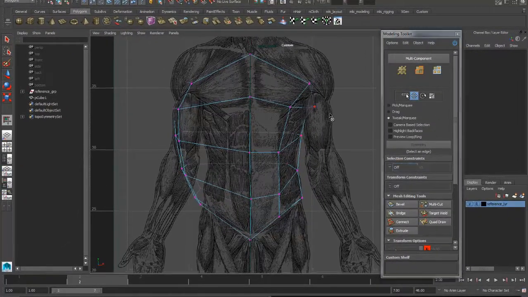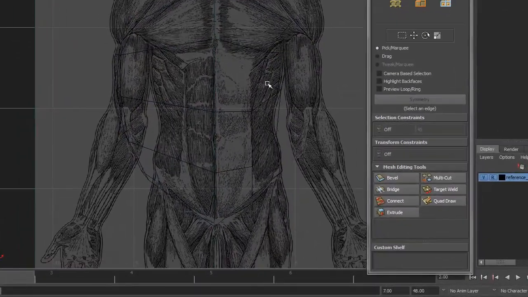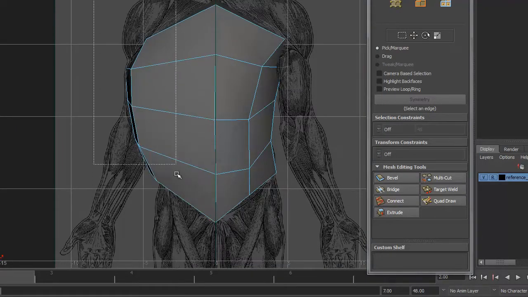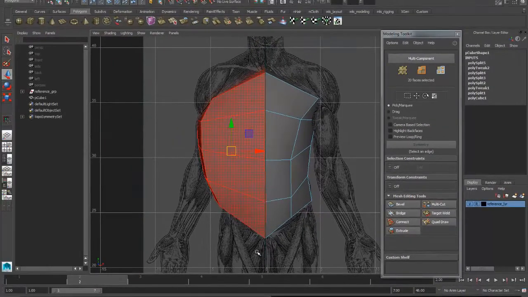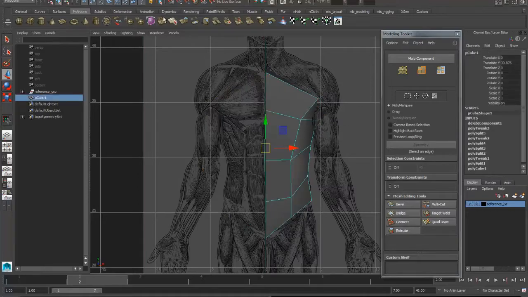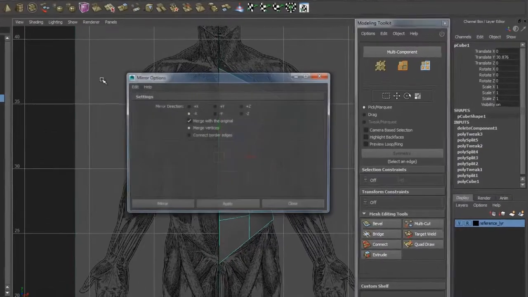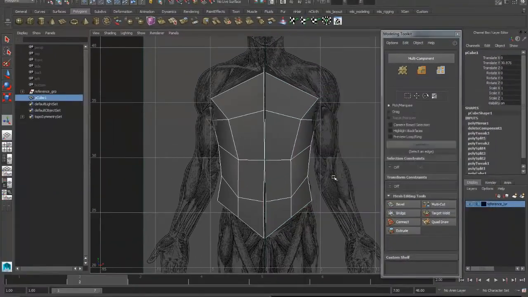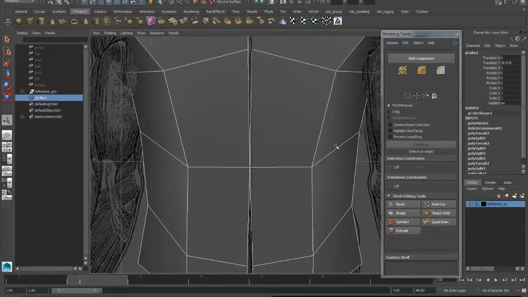It's easy. So let's go to object mode. Let's hit number 5. Let's turn on the wireframe. Select faces. And you know this procedure. You should know this procedure. Delete the bad half. Select the mesh and mirror geometry option box. Mirror it to the other side. So we are going to mirror to the -x, merge with the original, and merge vertices. That should be perfect.